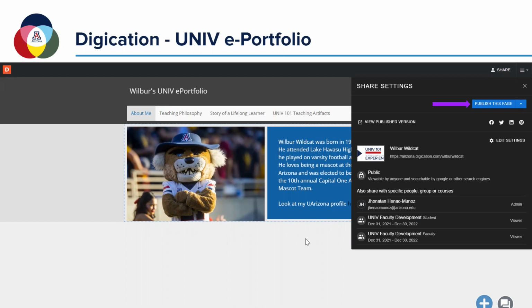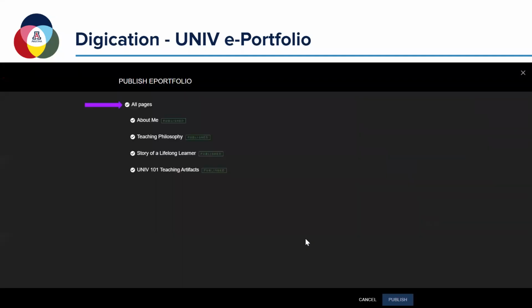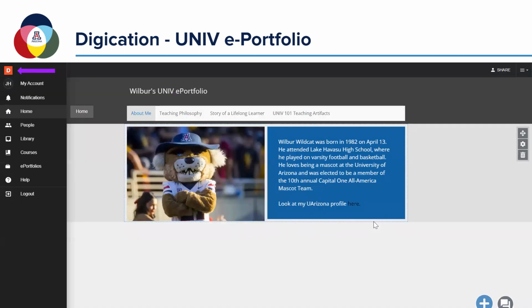You have to click on this page, public pages, and we're going to go to the same spot. And you can see that all of them are published. And if I have updated something, I just have to click on publish again. Now, you see there is a main menu here to the left. And in that, you can play with your account. You have notifications, people, library, courses, and e-portfolios, etc.